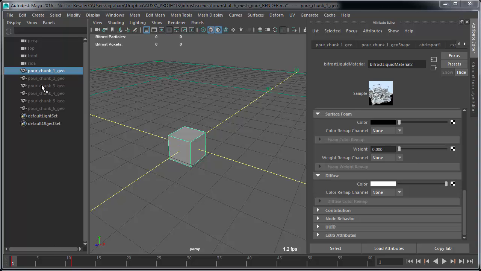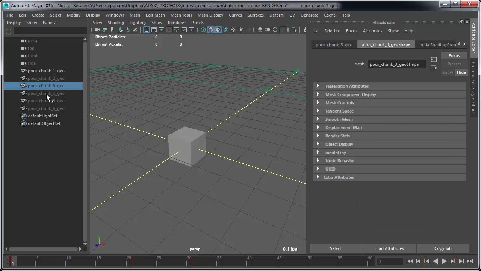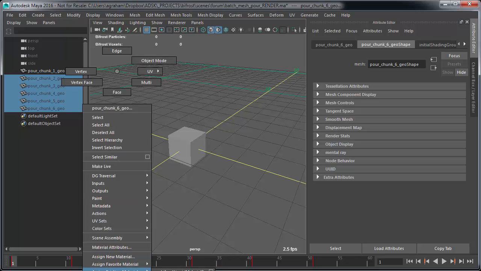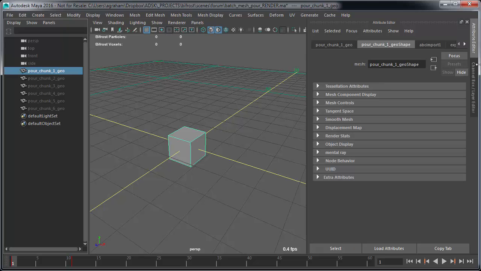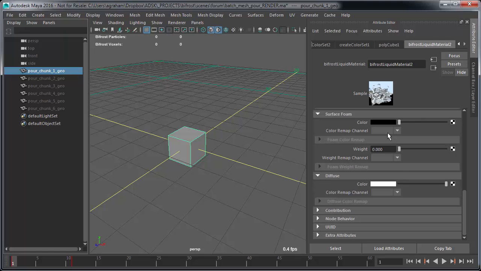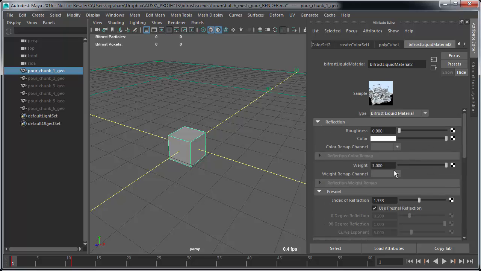Note that every single one has to have the same channels, otherwise they won't show up in the shader. So if I assign these guys, assign existing material, and I go there, I think it doesn't show up at all. Yeah, see, they need to have the exact same list of color sets in order for this to resolve. So I'm going to add that to all of them and come back when I'm done.